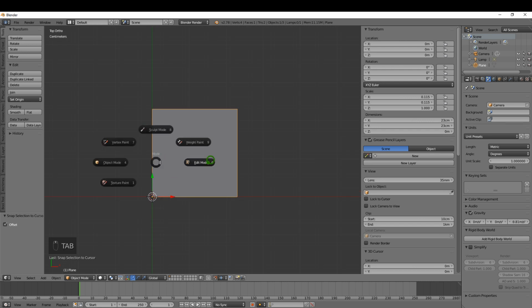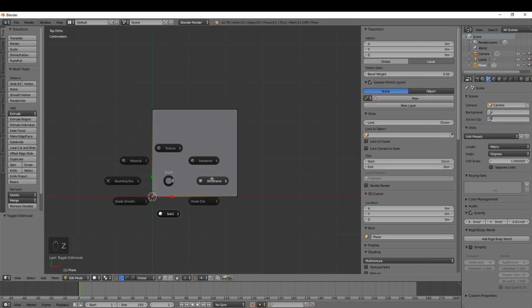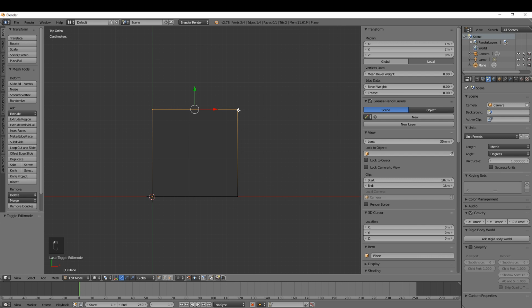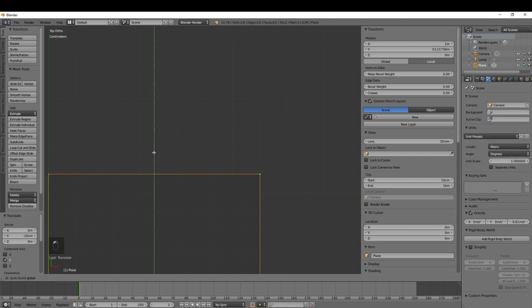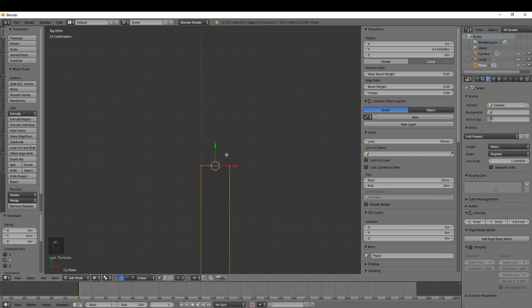I'm going to tab into edit mode. I'm also going to press Z and bring up wireframe and select these two edges. Alright, to make the first wall 6 meters, if I just zoom out here, you can see each grid division is equal to 1 meter. So I'm just going to drag this up to 6, or snap this up to 6 I should say. So with that done, just going to zoom in and fine tune this back to 6 meters.